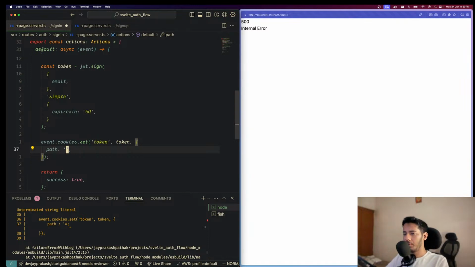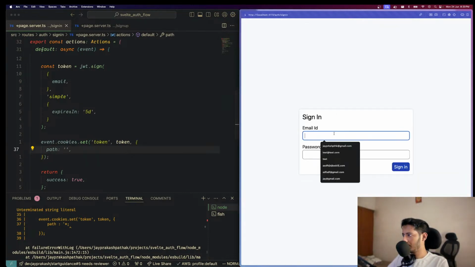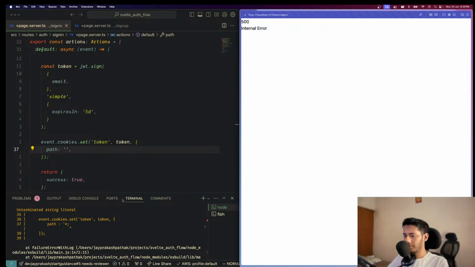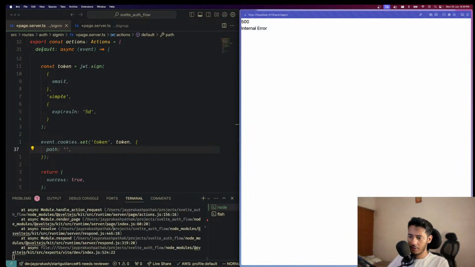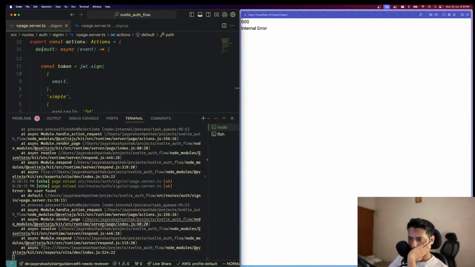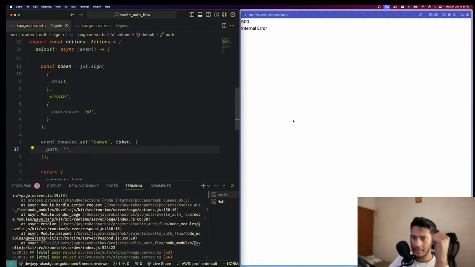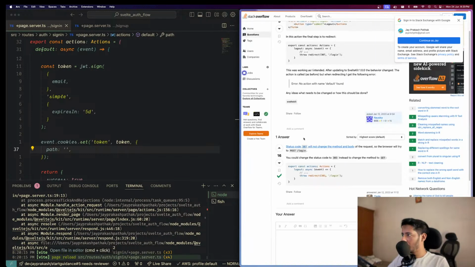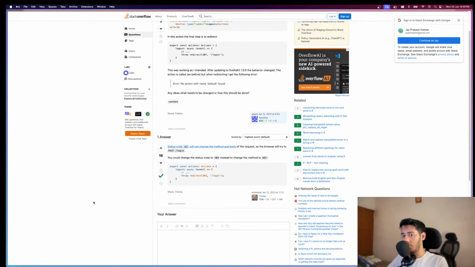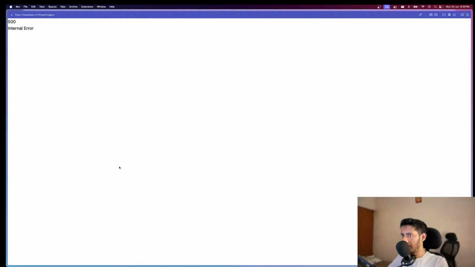So if we give it empty, what will happen? Let's try this again. So test@test.com and test. 500 error. What error do we have? No user found. Interesting. We are giving the correct errors, but it is giving 500 in the front end. So how can we show the valid errors in the front end is our next goal. So this works for now, but how can we do that?